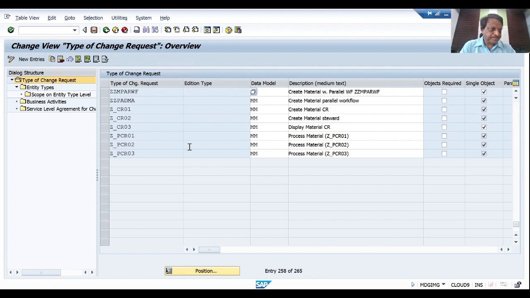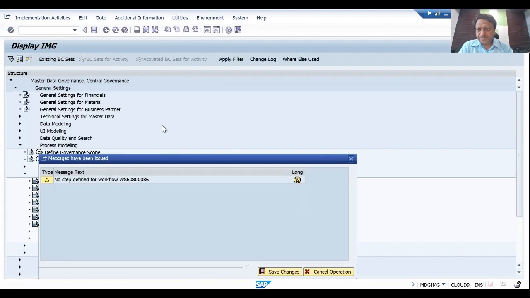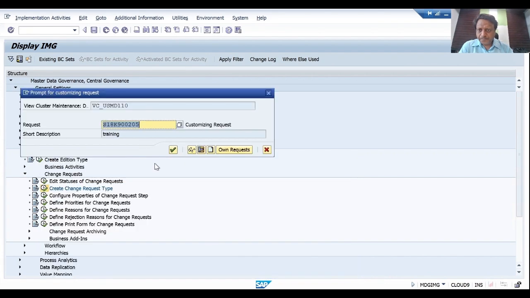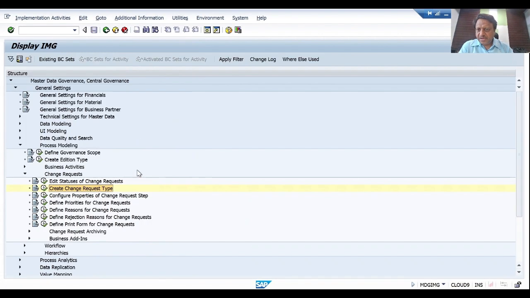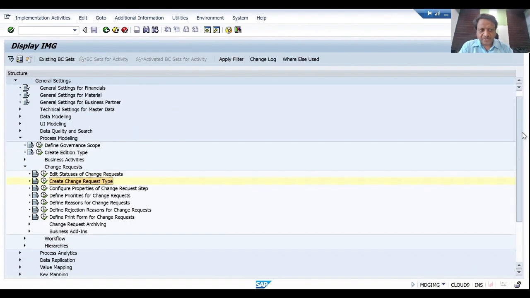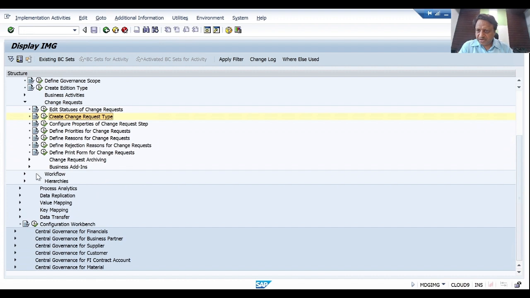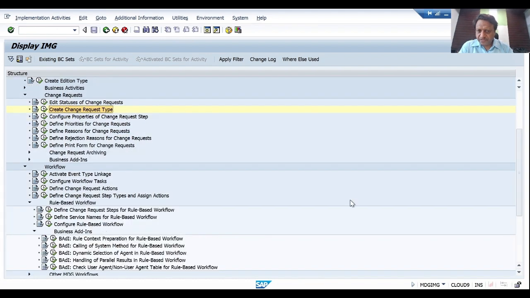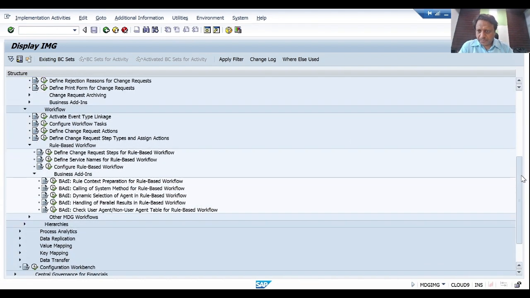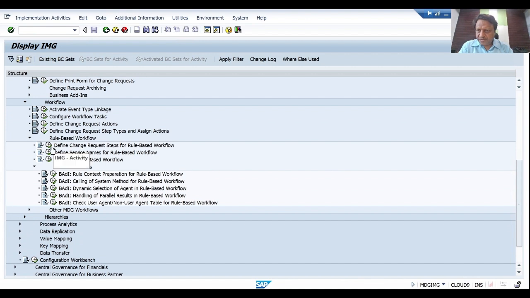So now we will use this change request type, and first let's save it. And then directly we go to the workflow step. So we know that this is a rule-based workflow, and within the rule-based workflow, let's define these steps.